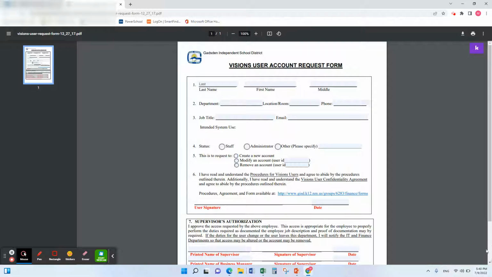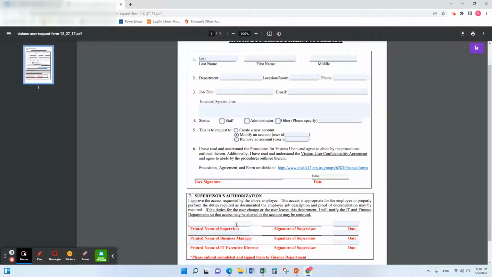For number 5, if you're a new user to iVisions, you're going to create a new account. If you have had access to iVisions and you're needing another DAC, you're going to modify an account and you're going to enter your user ID. If you're in agreement, you're then going to go down and you can insert the date. And if you like, you can even go down and insert the name of your supervisor.